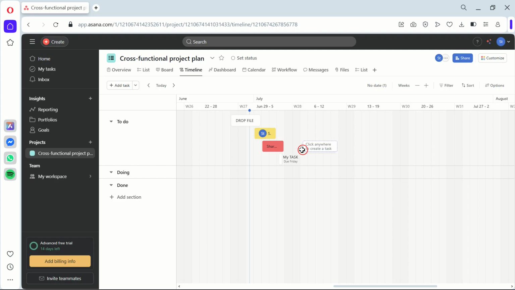And there you have it. You've just learned how to perform using the timeline view on Asana, your complete guide for 2025. Remember, the timeline view is a powerful tool for visualizing and managing your projects.